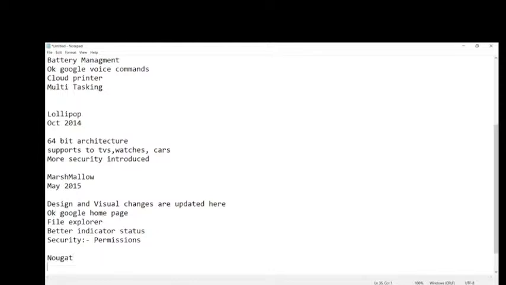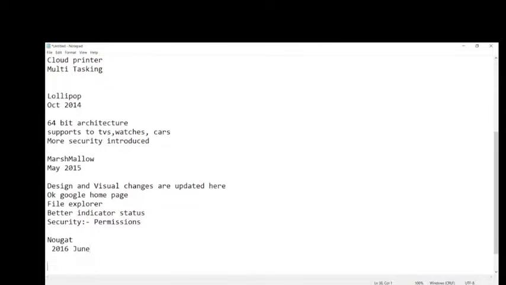The next version is Nougat. Nougat means 7.0. This was introduced in 2016, in the month of June. Here the majority of the features are there. Compared to the previous versions, where the last 3 or 4 versions had only 3 or 4 features, here many more features are introduced.